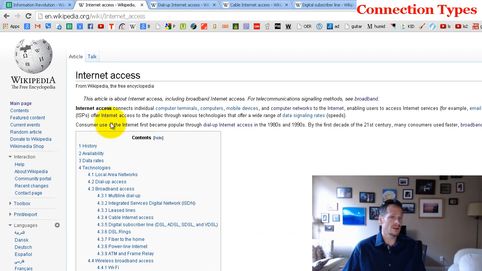If you look at the internet access page on Wikipedia, you can see the different technologies for connecting to the internet. We have a local area network, which would be connecting through a network like at work. But how is work connecting to the internet? They might have a direct line, paying for a connection like a T1 line or a fiber optic connection. At home, in the old days, we used dial-up access.